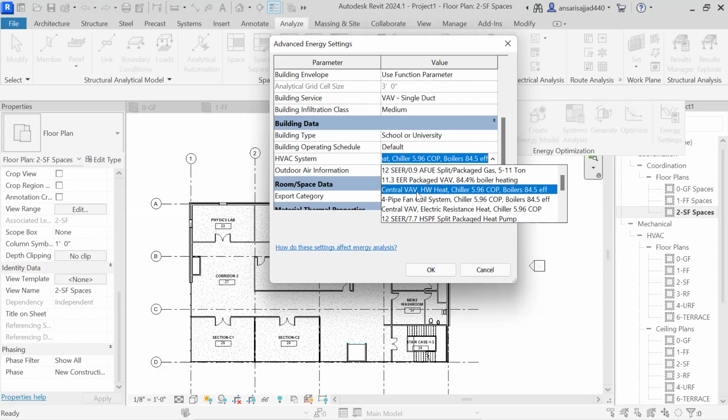Hot water heat, all of you know that hot water refers to a heating system that uses hot water as a medium to transfer heat to various parts of a building, okay? And chiller with 5.96 COP. It means what? Chiller is what? Simple. It is a mechanical device that removes heat from a liquid via vapor compression cycle or vapor absorption cycle.